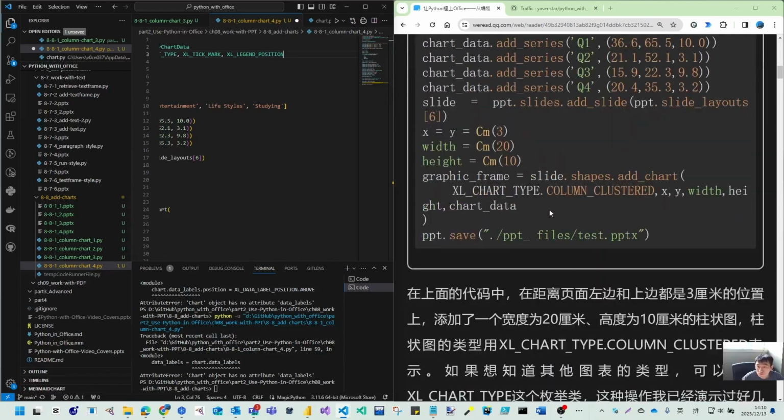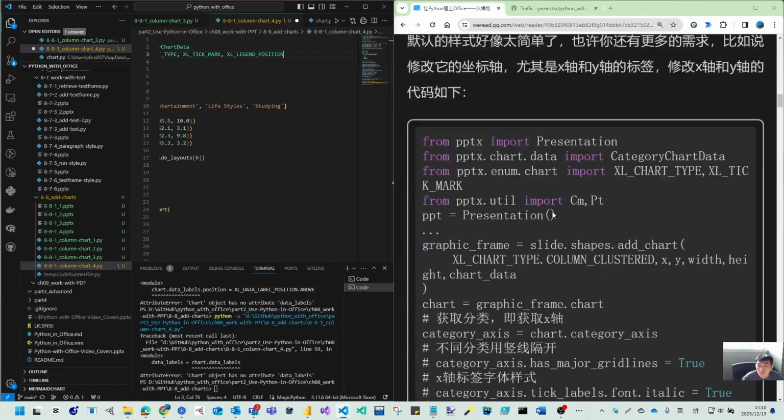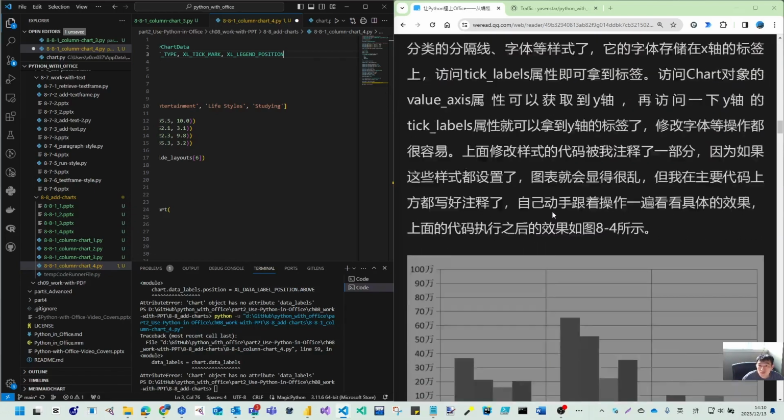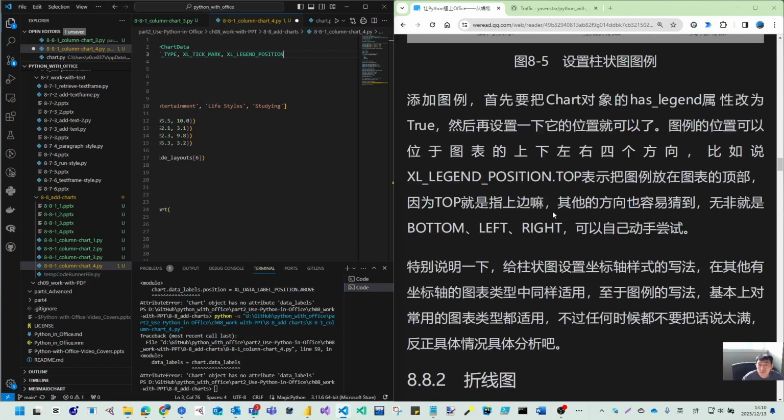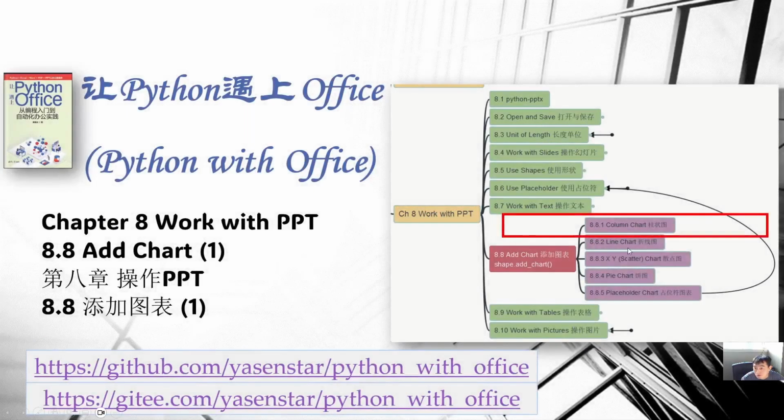So overall, we have already done all these 3 steps, the samples for this bar chart or column chart. In the next video, we will do the next 2 types, using line chart and scatter chart, to put together some more demos.